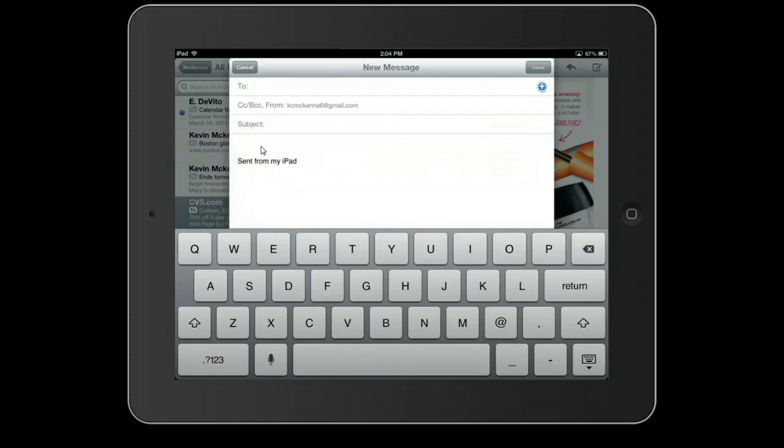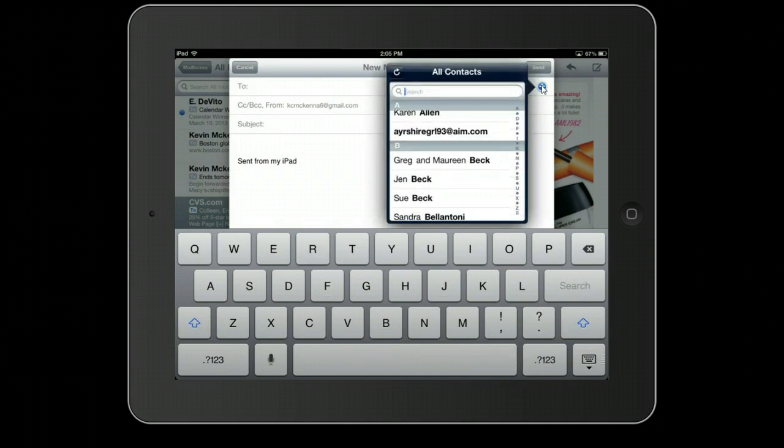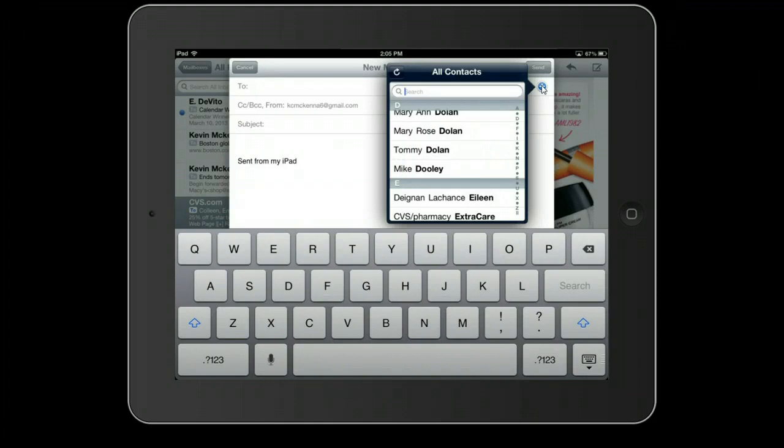So let's start off by addressing the email. As you can see, our cursor is blinking in the spot next to "To." There's a few different ways of activating that. I mean, who we're going to address it to. We can come up to the plus sign and tap that plus sign once. And all of our contacts end up showing up. We can scroll up and down and find the person who we're looking for. That's one way of looking at it.